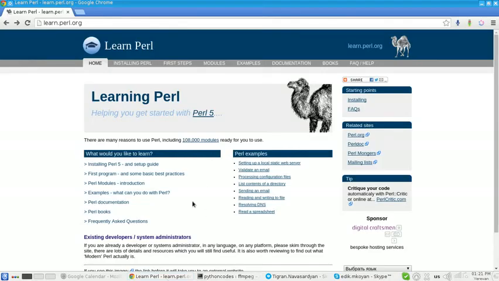Hi guys, I've decided to learn Perl and I want to share the process of learning, and I want to say that I know nothing about Perl. I know only the logotype, which is this camel, and that Perl is an interpreted language, which means that the source code is not compiled to binary code, and that's all I know about Perl.